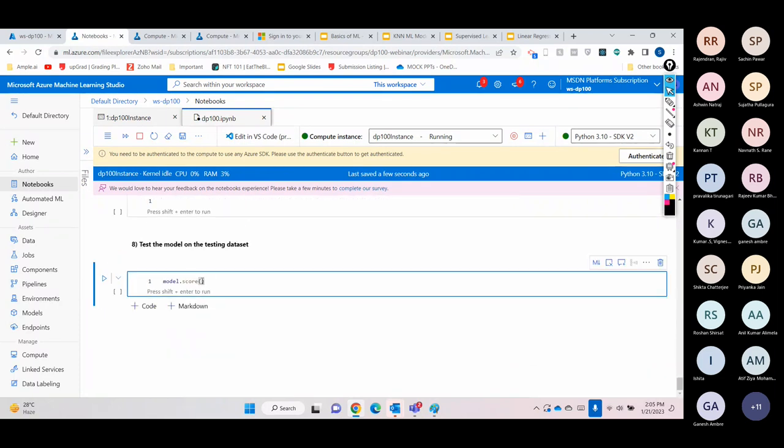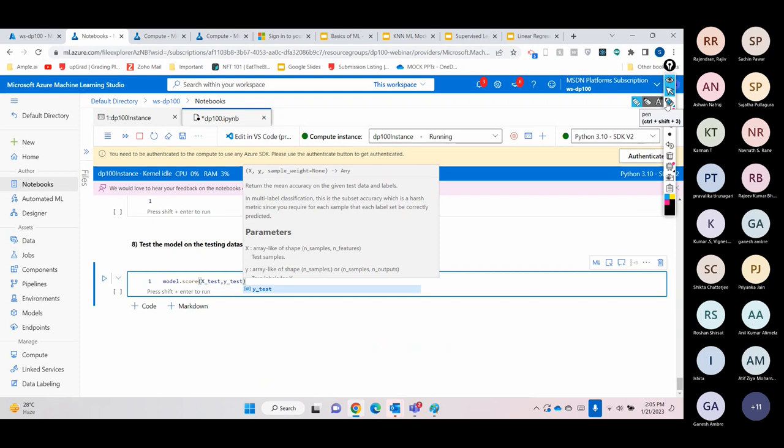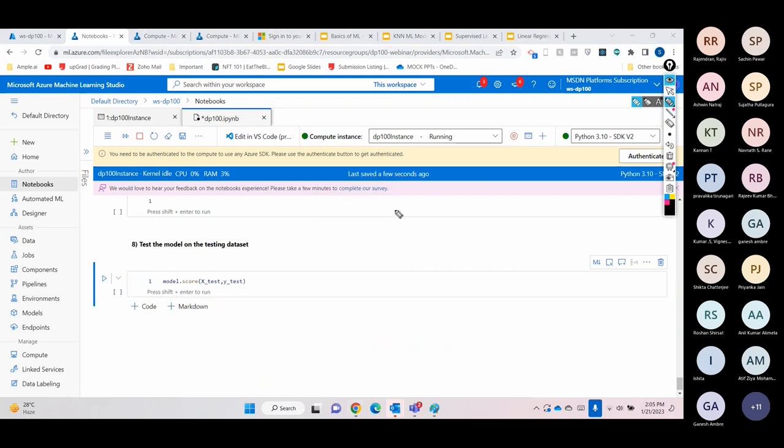So I'll pass X test and Y test over here. When I do this, the model score will be calculated. Model accuracy will be calculated. Accuracy is always between 0 and 1. For a model to be acceptable, its accuracy should at least be greater than or equal to 0.75. Then I can say that my model is acceptable.